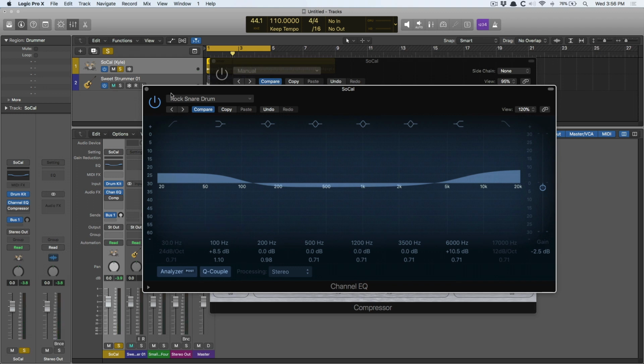Does it sound good or bad? And frankly, it sounds bad. It doesn't sound good. It sounds really sharp on the top end. The low end is too bulgy now. Not good. Same thing with the compressor.